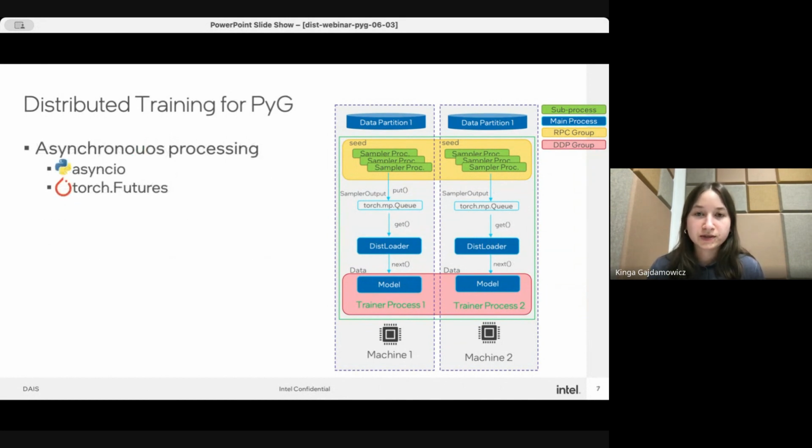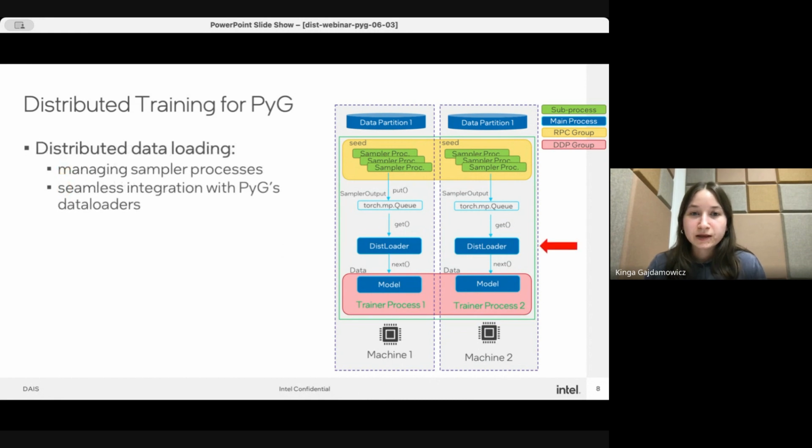We also support asynchronous processing based on the Python asyncio library and torch features, among others, to handle these RPC calls. We also provided distributed data loaders that are used to manage sampler processes, and they are seamlessly integrated with the main PyG data loaders like LinkNeighborLoader or NeighborLoader.